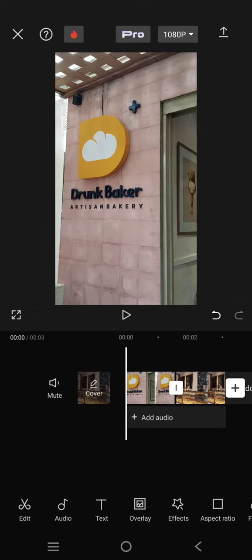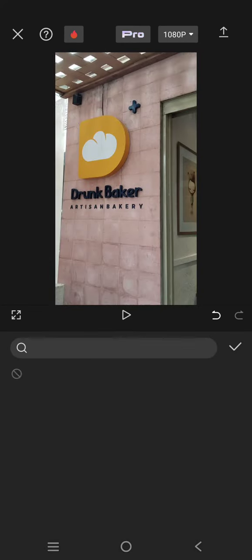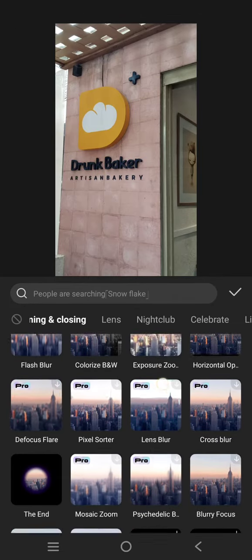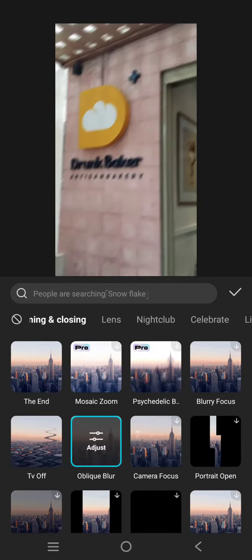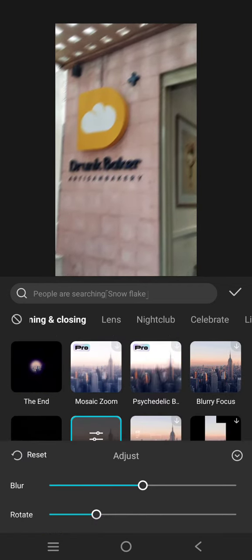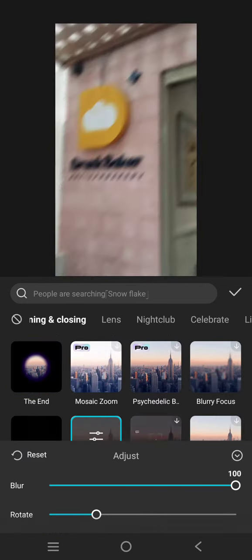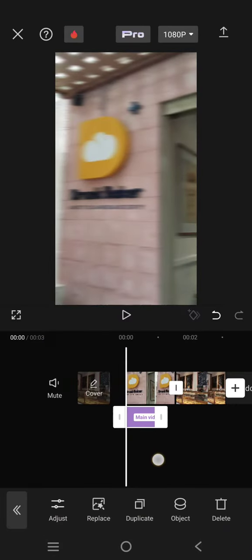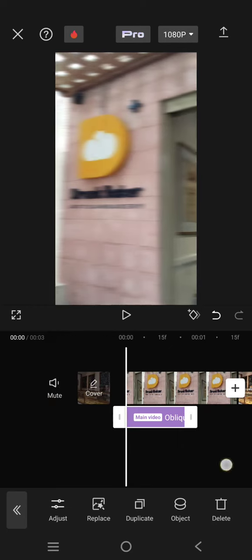Now go to the video effect and then click on the opening and closing and add the oblique blur effect, this one. Adjust the blur and rotate to 100. Click on the check icon. Okay, make it like this.